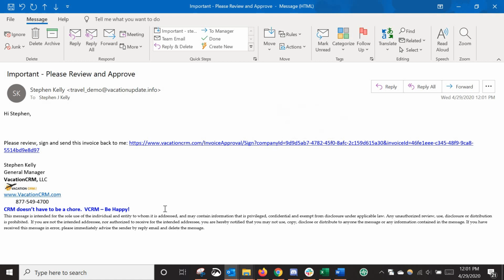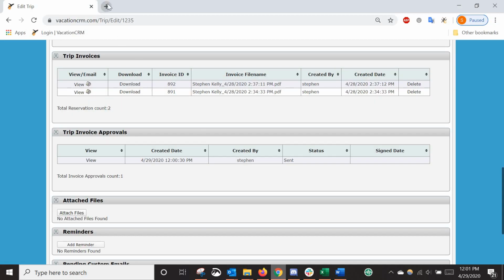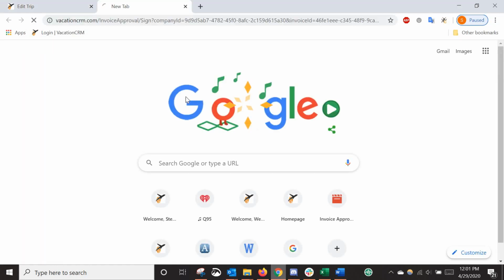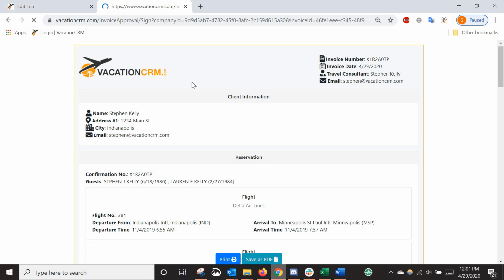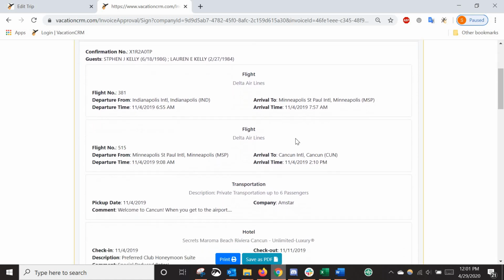Alright, and here is the email that I received from my agent in this case. Now normally they could just click on this link, but since I'm using a different browser just to record this, I had to copy and paste it. So I'm just going to paste it in here. And it's going to load the invoice to be approved by the client. So again, it's pretty much what you just saw on the last screen.